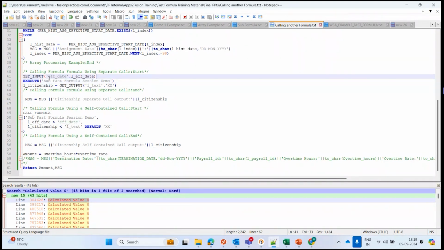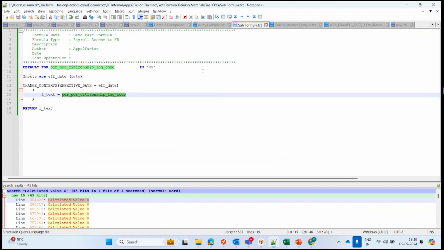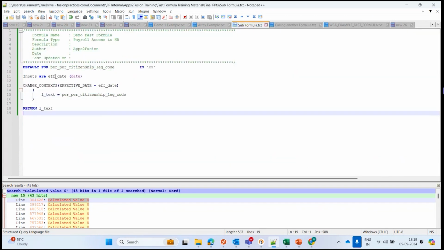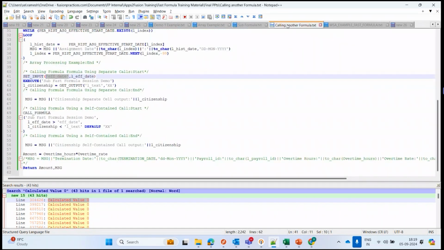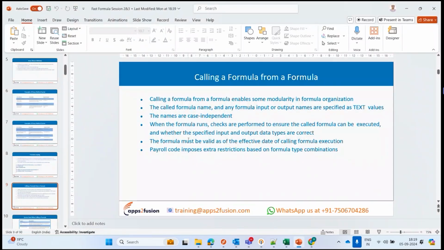How are we passing this effective date? Within quotes we are putting it. That's what they're saying, that it is a text value. That's a formula. I can show it here, then you can understand. See, the sub formula has only one input. That's why we are setting only one input here. I'll explain the syntax. Give me some time. We'll go through this theoretical part.